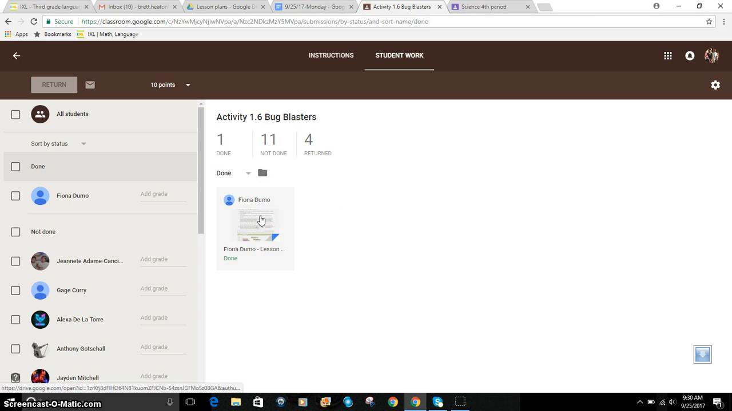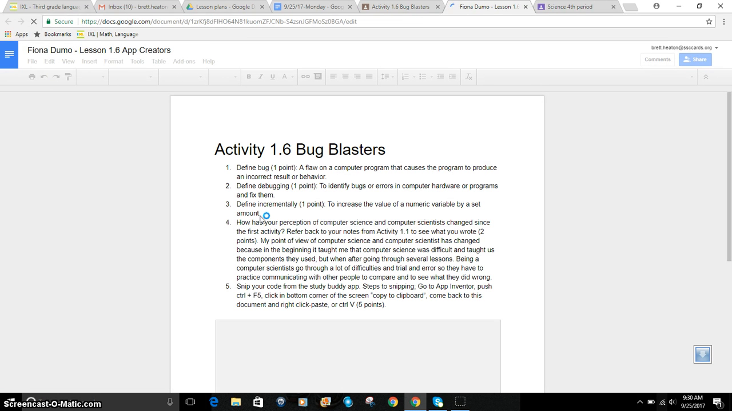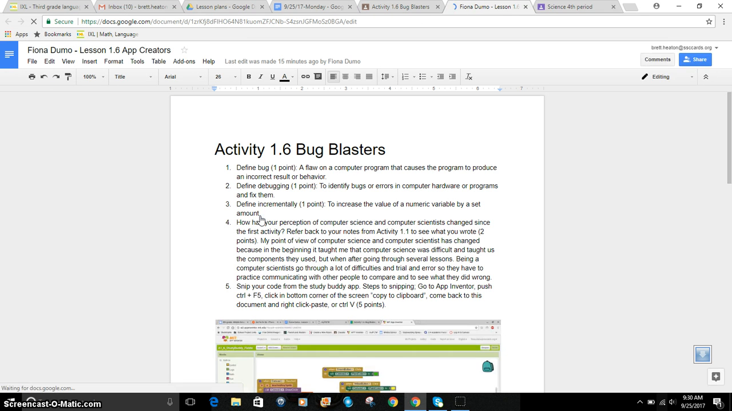So I can click right here on her assignment. It is a Google Doc, so I have editing access. I can leave comments. I can make annotations or notes or whatever I want to do on this particular document. I can see when she submitted. I have the revision history, so I can go back and check which version she was creating or what she was working on.